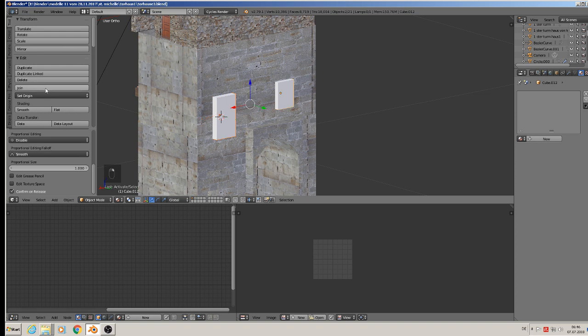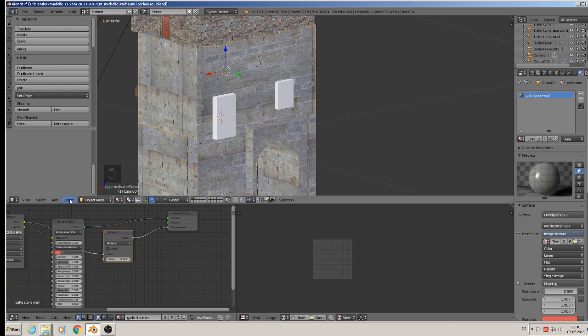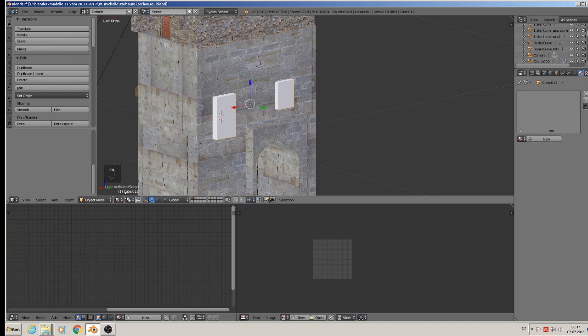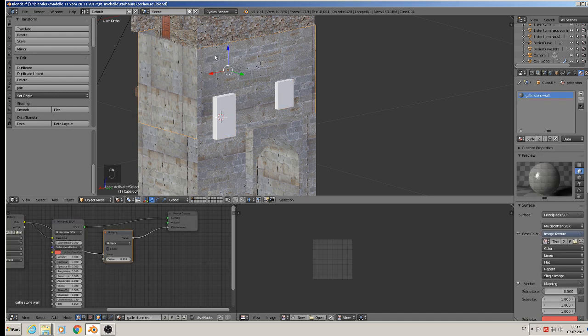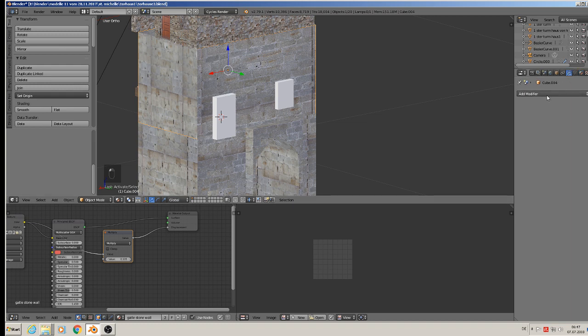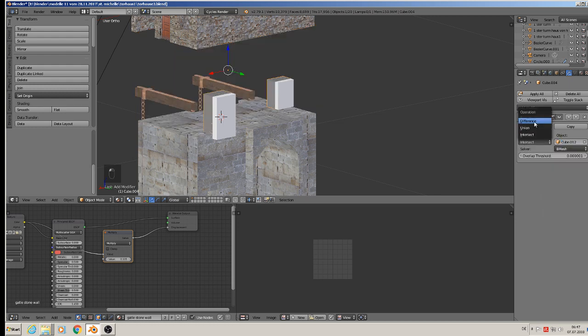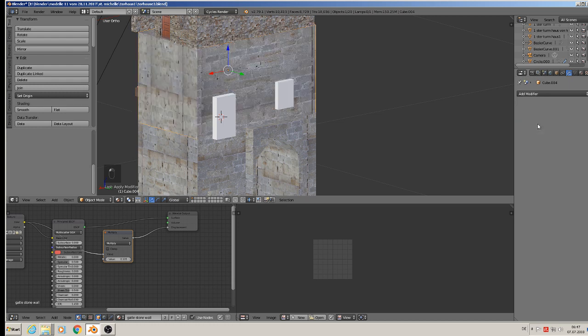So we join them both together. Object apply rotation scale. Set the origin to geometry. Same with the down part. Object apply rotation scale. Set the origin to geometry. The name of it is cube 12. So we use here our boolean, cube 12, and say it should be the difference. Apply.